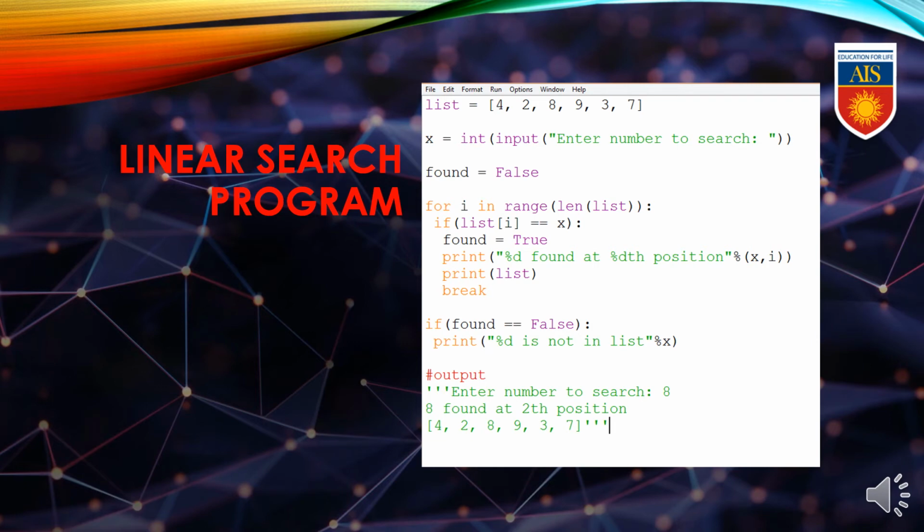Here is an example of a linear search program. Here we can see the example list as 4 2 8 9 3 7. x equal int input, enter the number to search, found equal false, for i in range len list, if list[i] double equal x. That means if our inserted number matches with the list, index-wise, then found becomes true, then it will print found at that position within brackets x comma i. x will be the value and i will be the index. Print list, after that it will print the list.